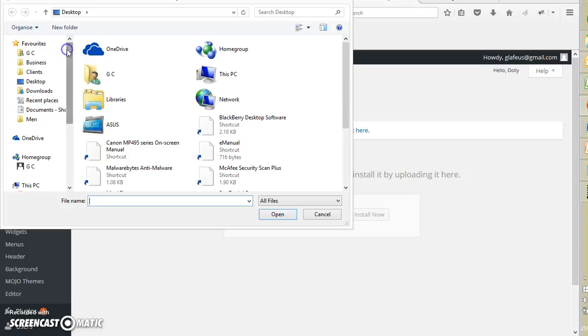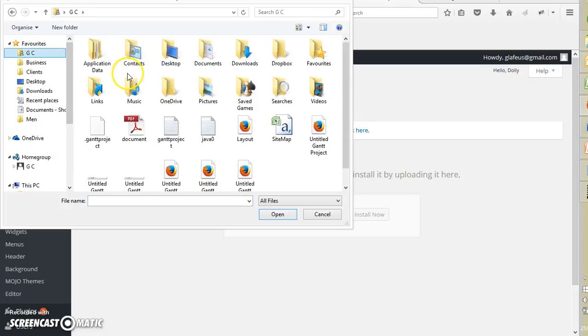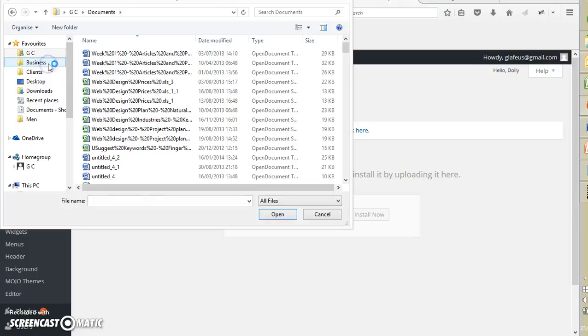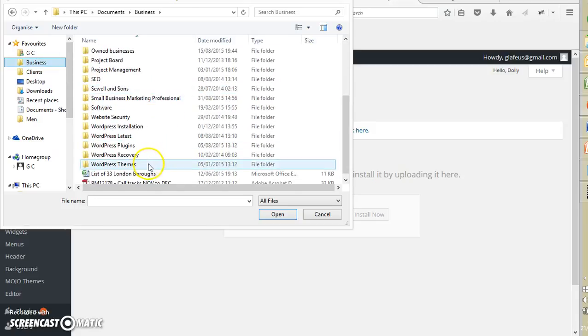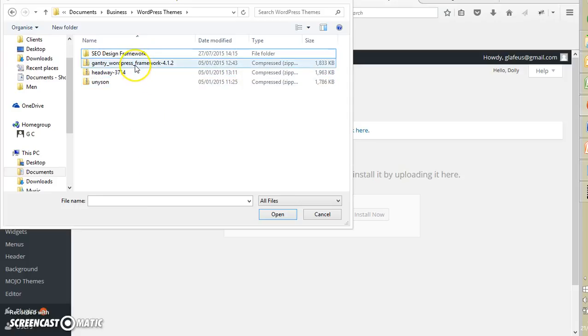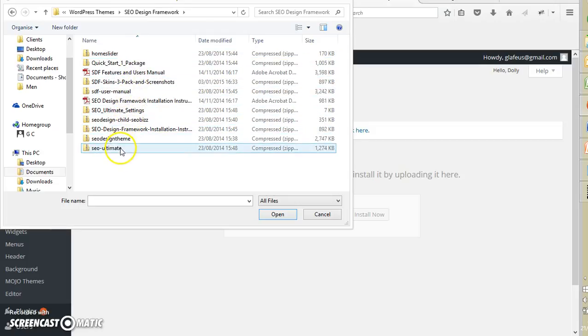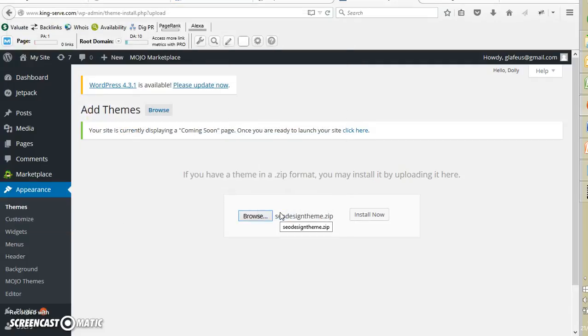Now what I'm going to do is go to where I've installed it. This is my desktop, my laptop, my local files, and I just have to find WordPress themes, or framework to be exact, and it's SEO Design Framework. Let's say it's the framework. Okay, there we go. So I'm going to now just install this by clicking open there.